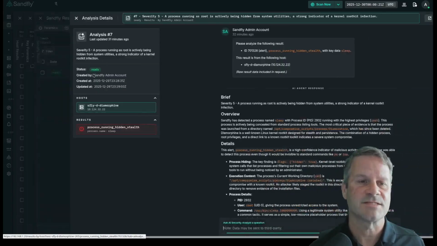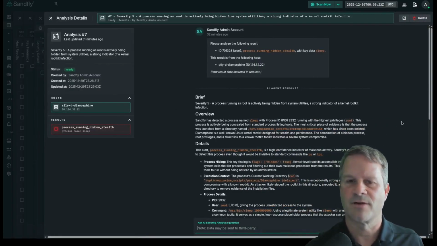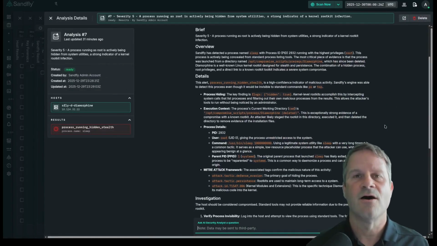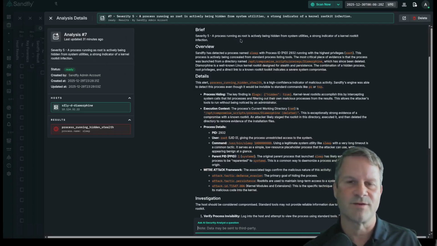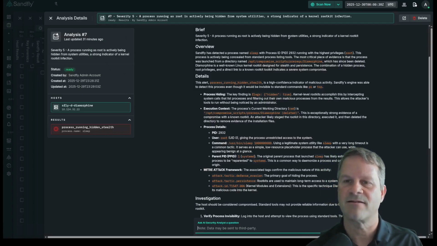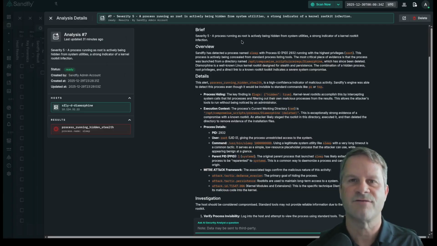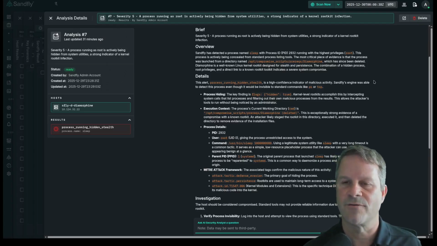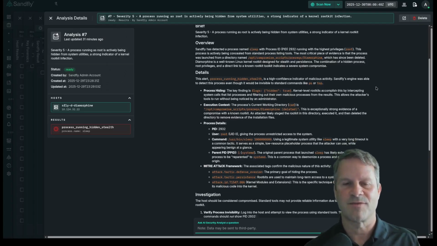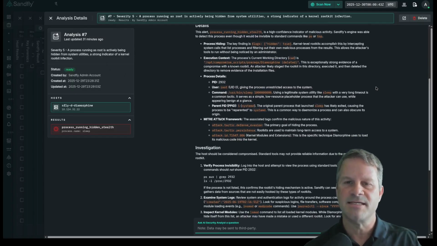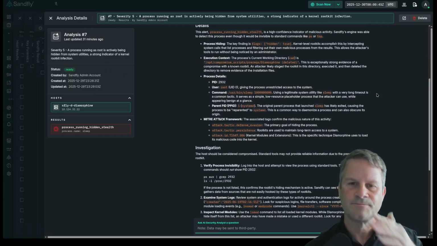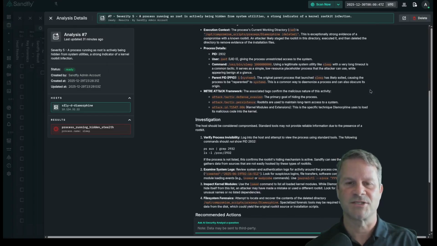So in the case here of this hidden process, by clicking on this and running analysis, it gives us a brief and an overview of what's happening. The brief is very simple. Process run as host is actively being hidden from system utilities, a strong indicator of a kernel rootkit infection. Yep, very much so. We give a brief overview of what's going on about the process, what we might think be happening on the system, details about that process as well, including process information that can help you.